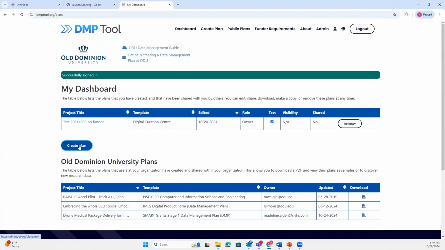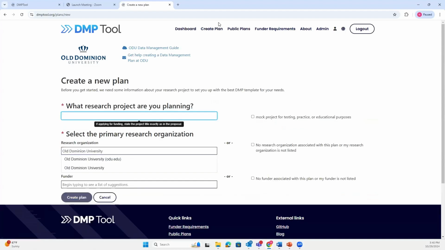Excellent. I'm going to go ahead and create a plan. So you can create a plan here, or you can create a plan up at the top. It'll take you to the same page. And you'll get to this create a new plan. And sometimes if you hover over these, you're going to see if you're applying for funding, you want to state the project title exactly as it is in the proposal. If you're creating a mock project for testing, practice, or educational purposes, Old Dominion University would be our research organization.